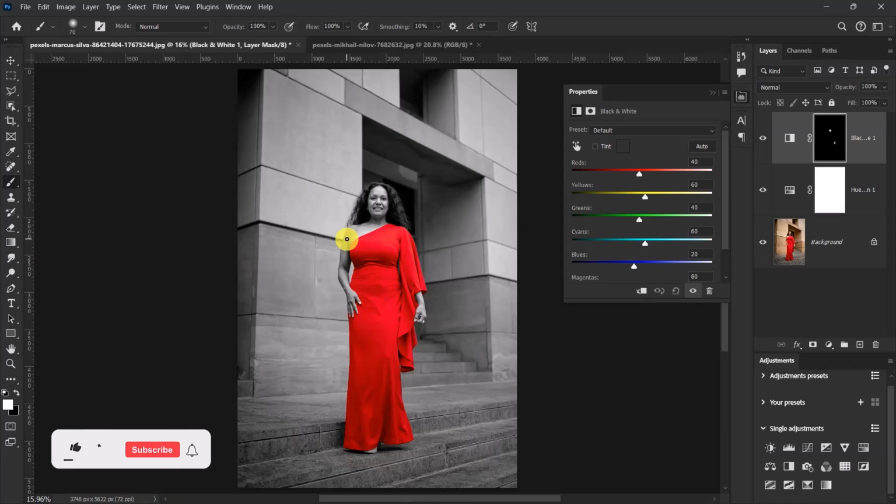Now we've been able to create the color splash effect in Adobe Photoshop.